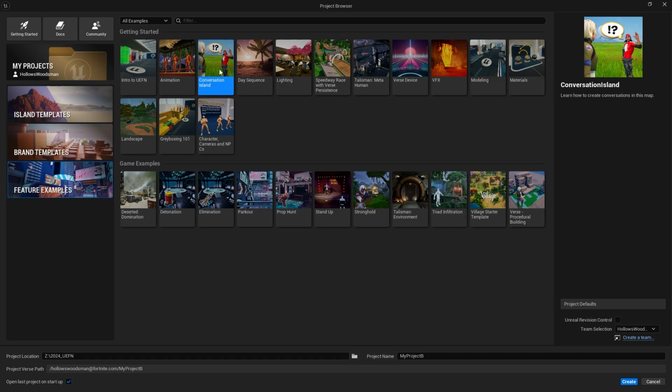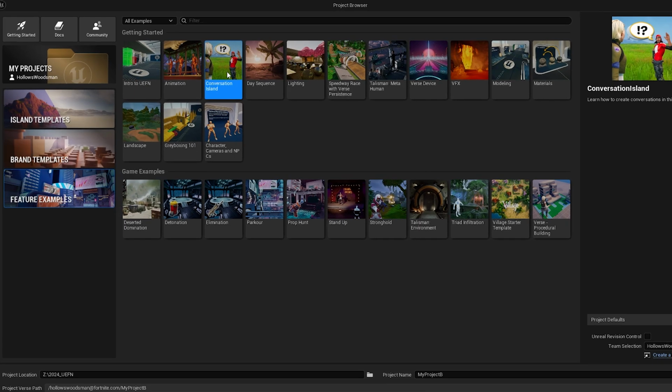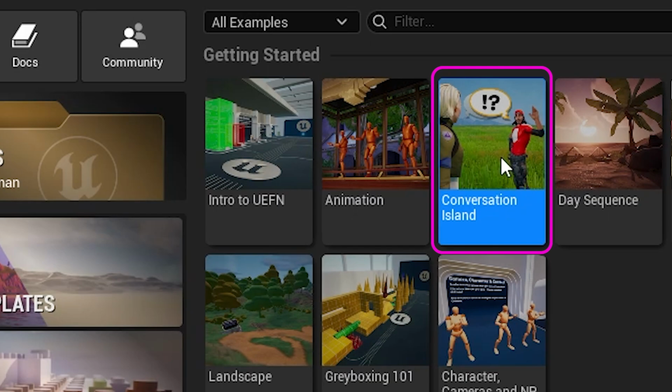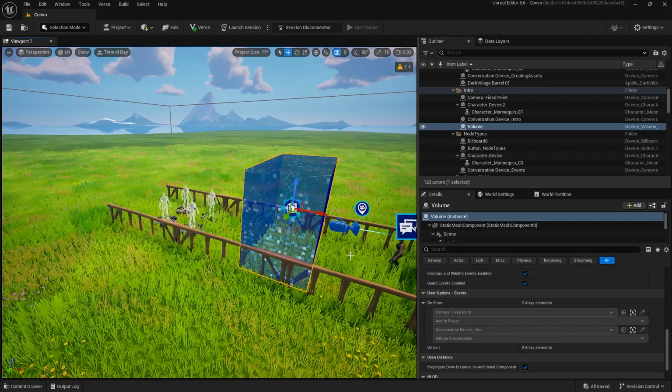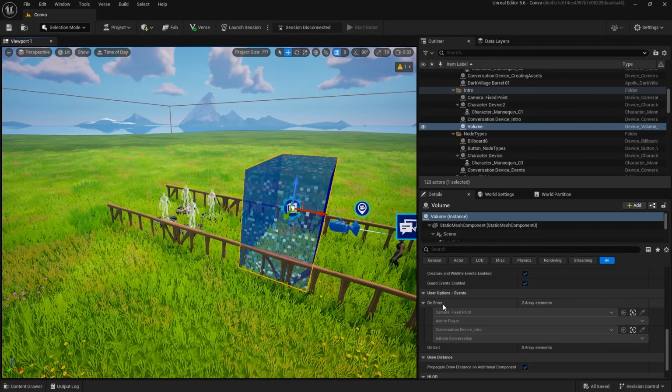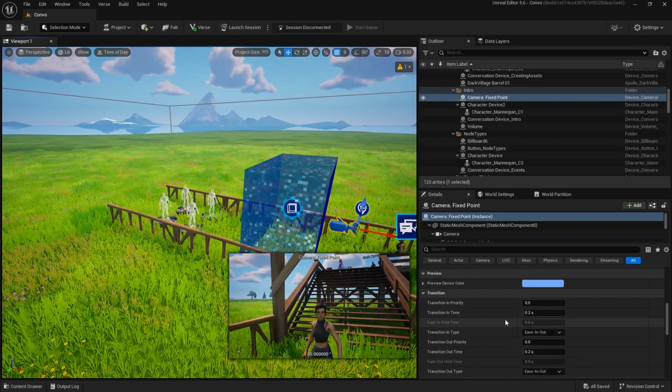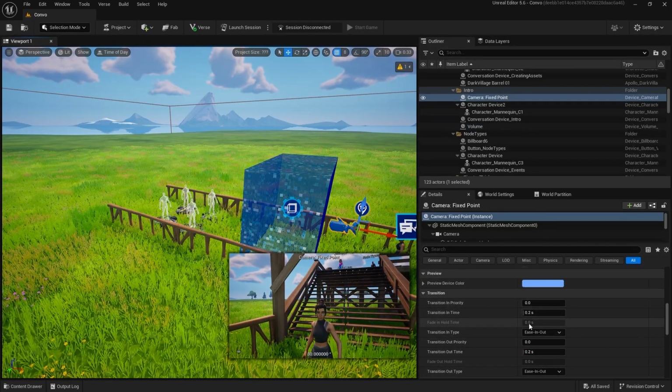If you enter into the feature examples, you'll see that we have a new template, Conversation Island. If you're curious to see what they have here, it's very basic, but hop in and create your own Conversation Island template, and then you can explore the various Conversation Bank assets. There are 4 player spawners and a volume, and that volume will trigger a fixed point camera as well as initiate the conversation with the first character.